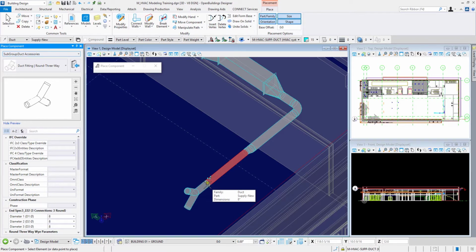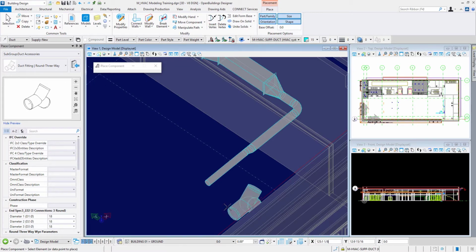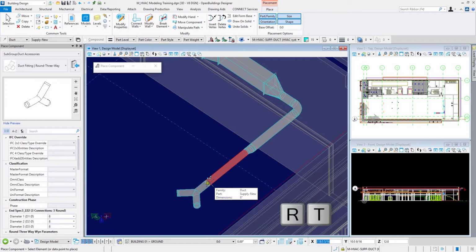Now right here, I can rotate the fitting by activating AccuDraw. I'll click in the AccuDraw window here, and I'll type in RT. So RT means rotate right. That is a mechanical specific AccuDraw shortcut that allows us to rotate these duct accessories. So I just pressed RT again. If I continue to press it, notice how it rotates it 90 degrees.